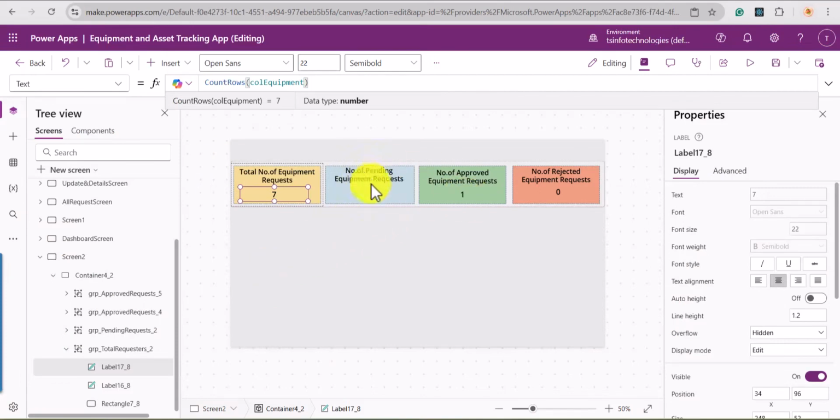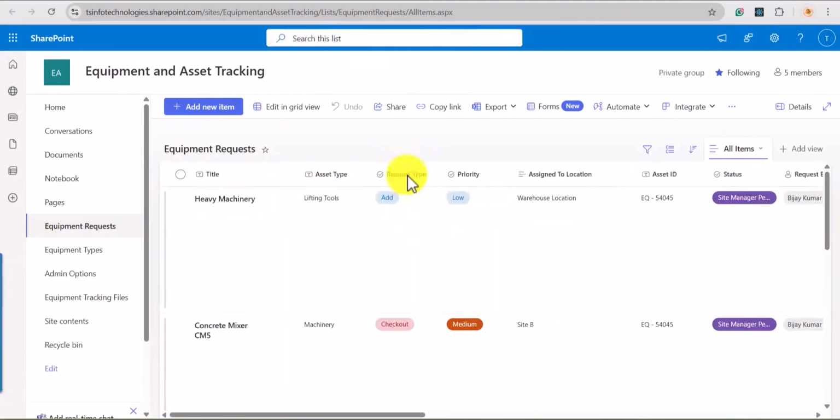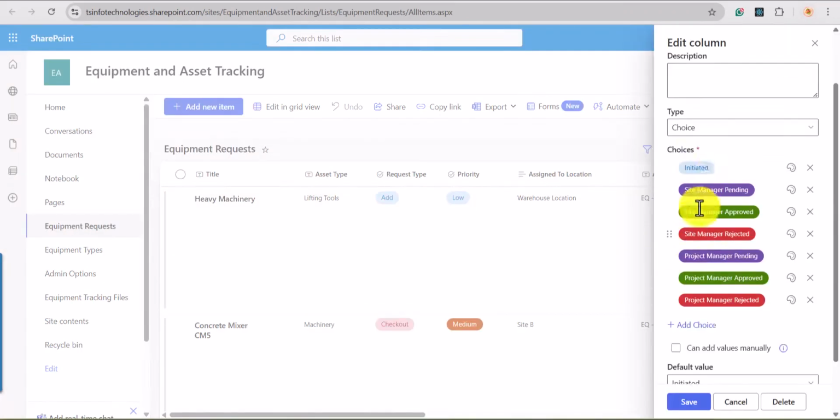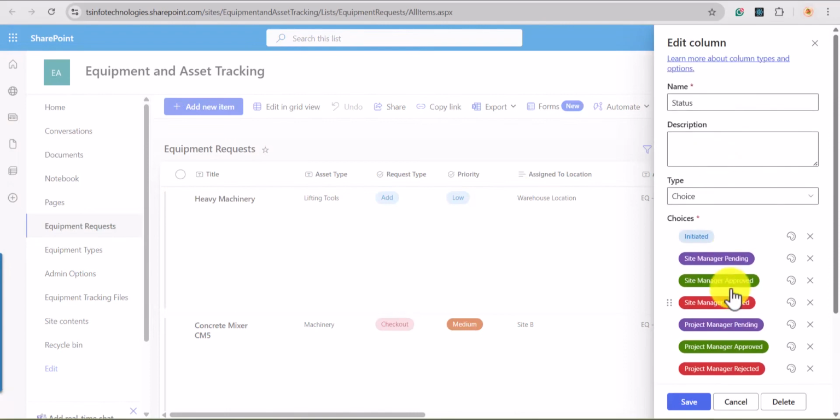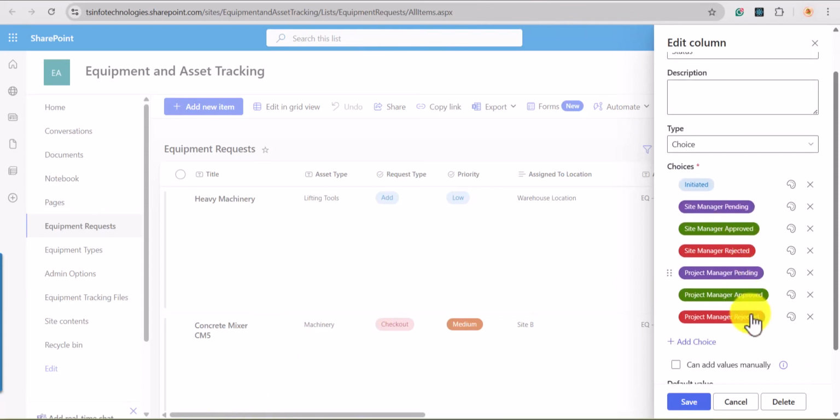Before we see pending request and approved or rejected, first we will see what status values are present in this SharePoint list, and based on that we will see. So here you can see these are the status values, choice values. Here we have two types of approvers: one is site manager and the other one is project manager. For these two we have the approvals like pending, approved, rejected, and same for this one.